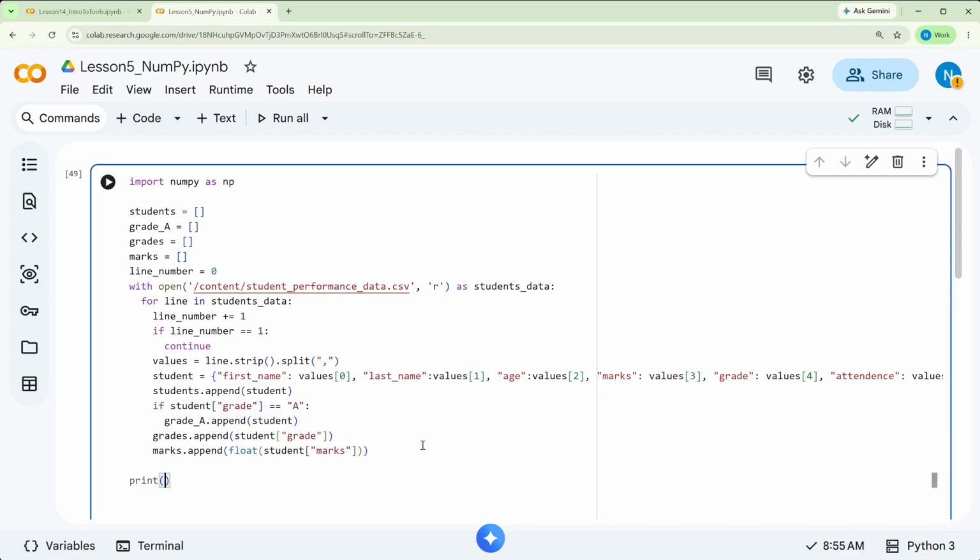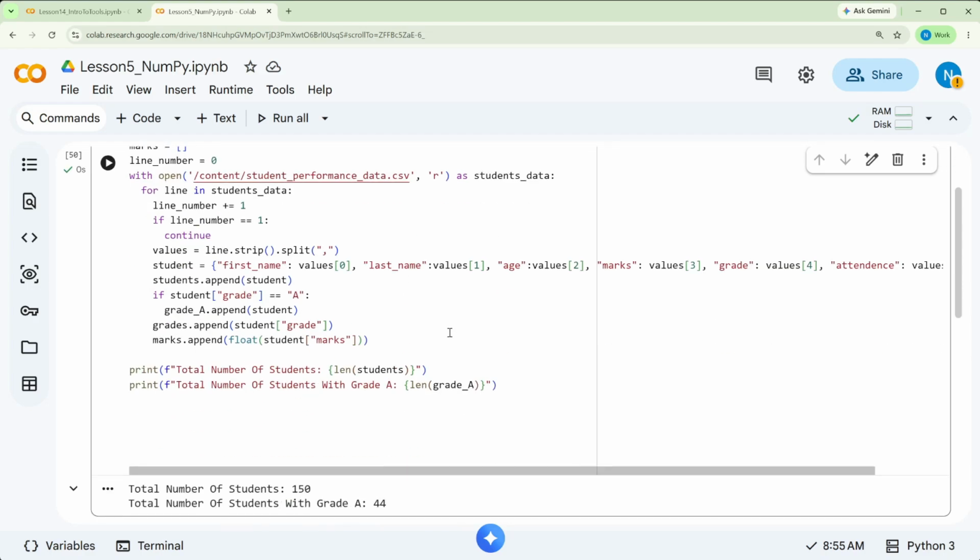Let's start by finding how many total number of students we have. So we will use a length function on our student list that will give us the total number of students. And now we want to print total number of students with grade A. For this one, we're going to use our length function on the grade A list. And let's run it. So we got our total number of students and students with grade A.